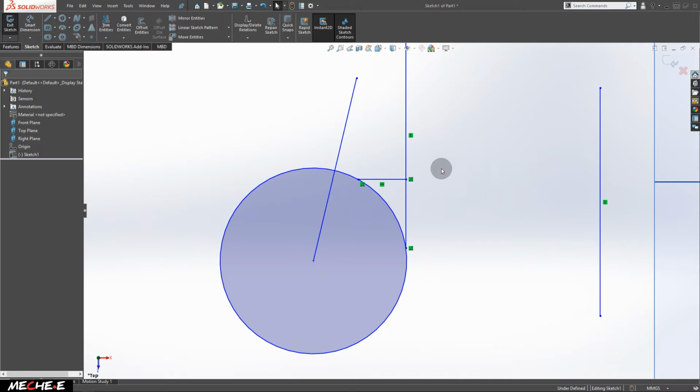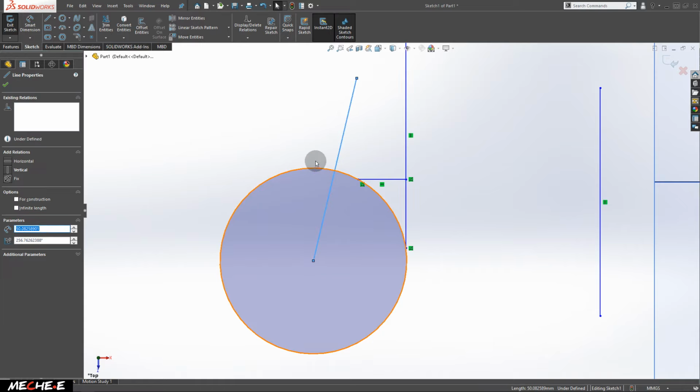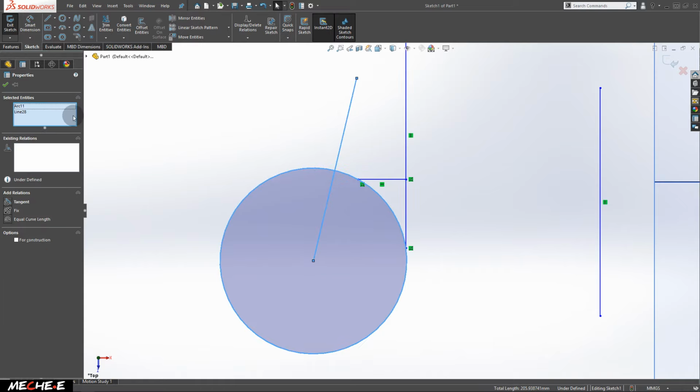That is all, and you can explore more of those relations by just clicking the entities you want and giving them more relations to fine tune your drawings.